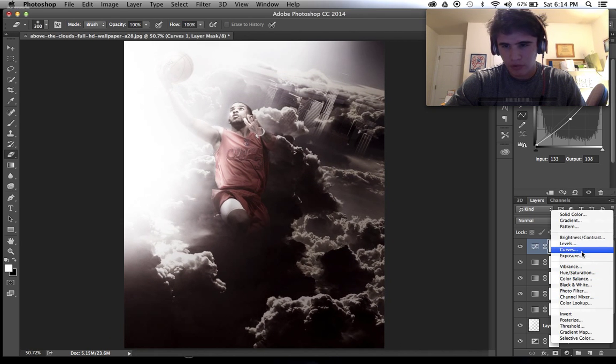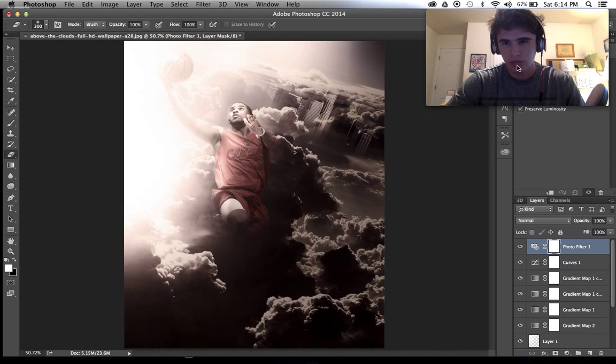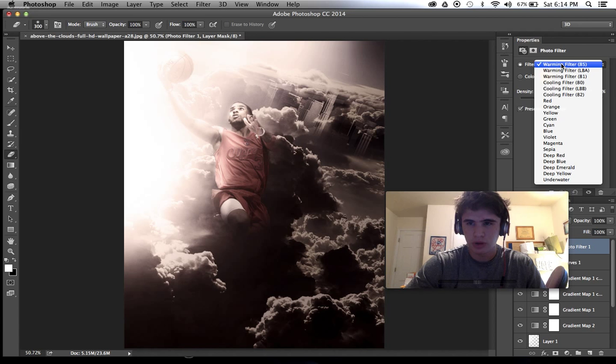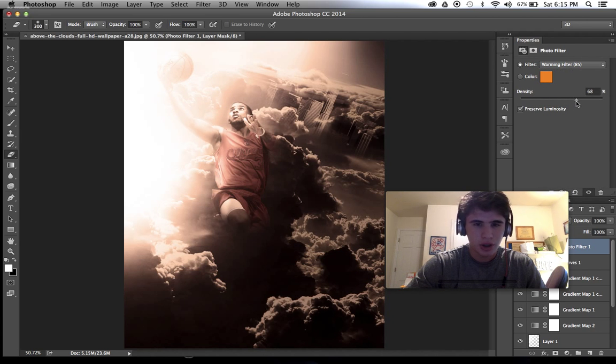And now we're going to go with a photo filter, which in my opinion really makes this picture. You want to go to warming filter. They have a bunch of other ones, but you want to go to this first warming filter here, and we will increase the density to whatever you want.